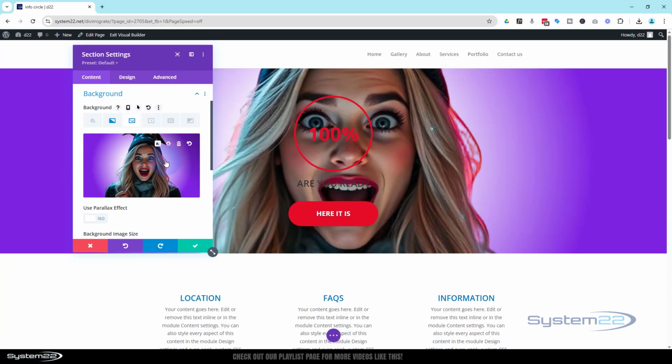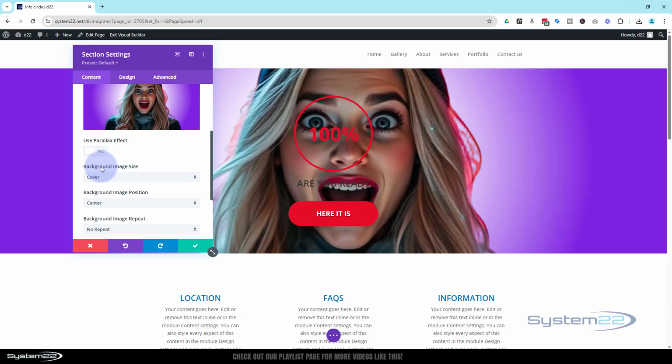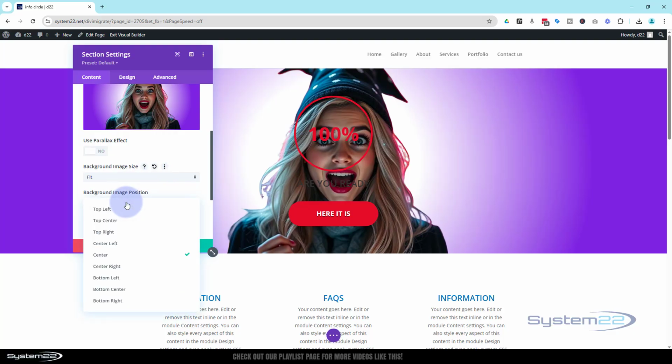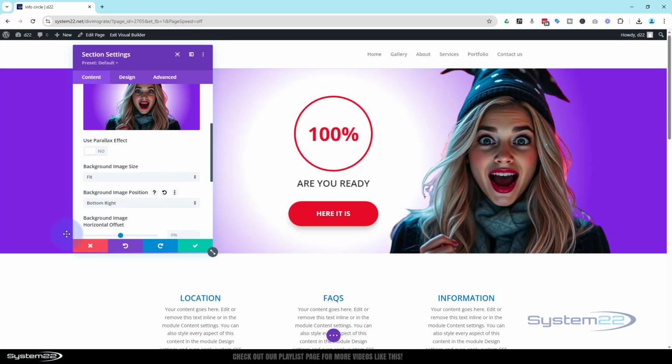Not going to work for me right there. So instead of cover, I'm going to have it fit. So it'll just show the whole image fitting to the section size itself. But I want it to be over here somewhere. So rather than center, I'm going to say bottom right. Perfect. Just exactly what I wanted.